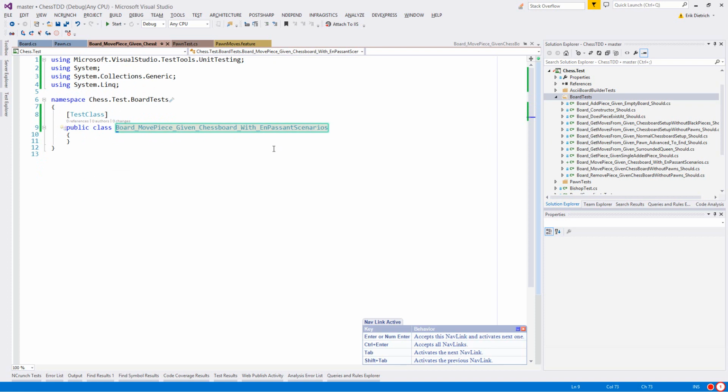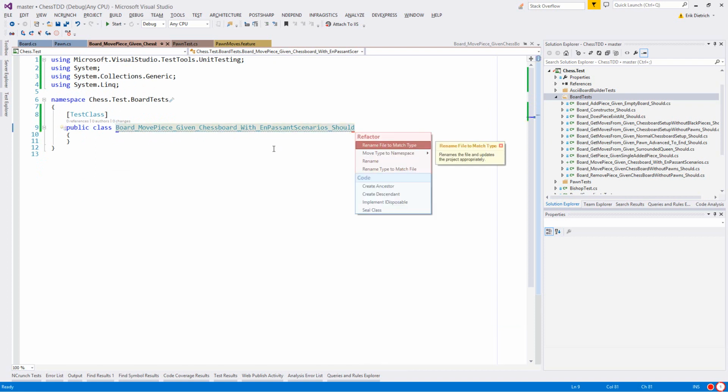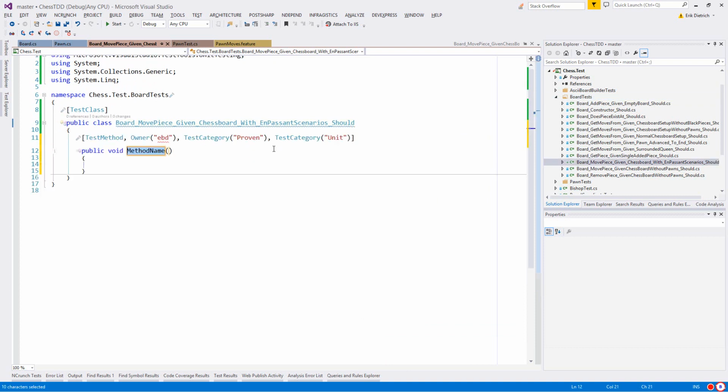But the concept sort of remains intact. Move piece triggers a flag to get set on a piece on the board. And then later we evaluate that flag to understand whether or not certain actions can be taken.